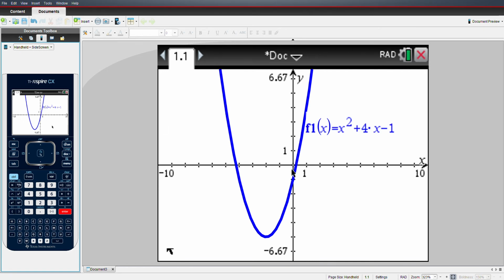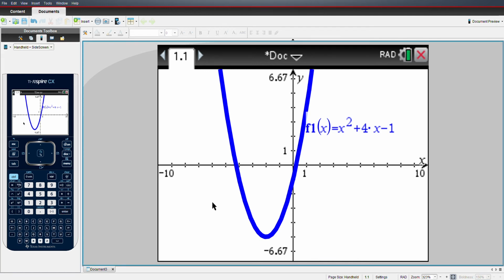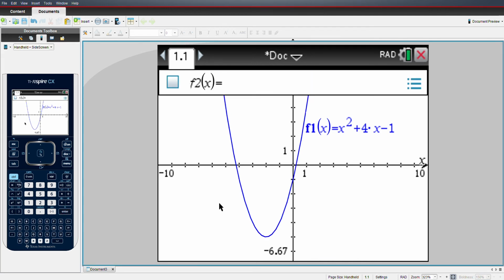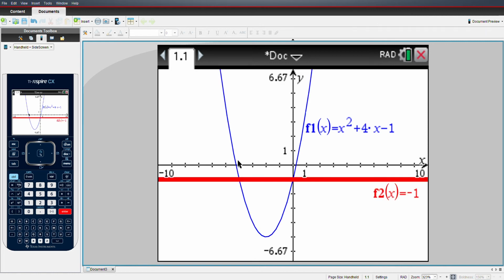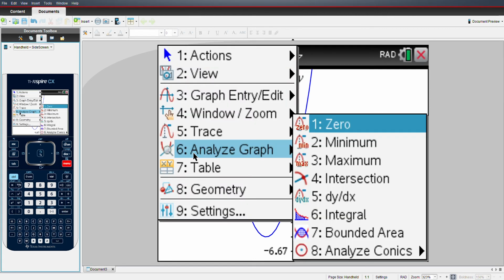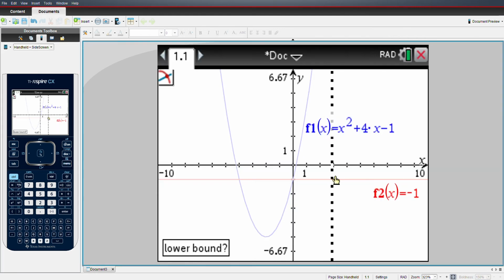I double click anywhere on the graph, and there you go. I have my second equation. And I'm going to write -1 because that's all it is. There you go. And I have my 2 intersections. So that means I know I have 2 solutions. And don't forget, you have to find the coordinate points. So then I'm going to go to menu, analyze graph, and intersection.